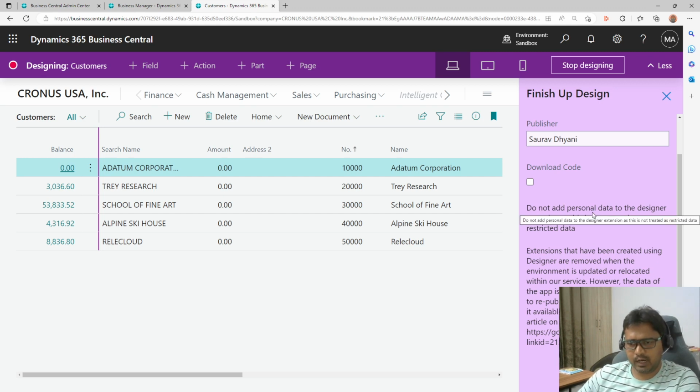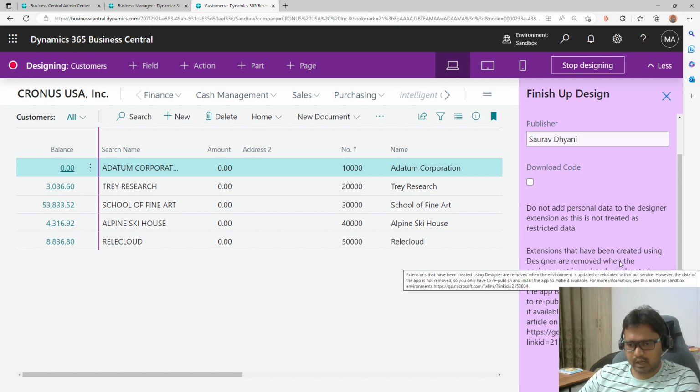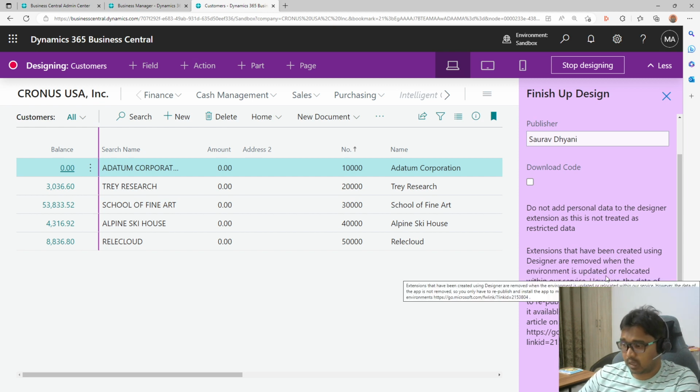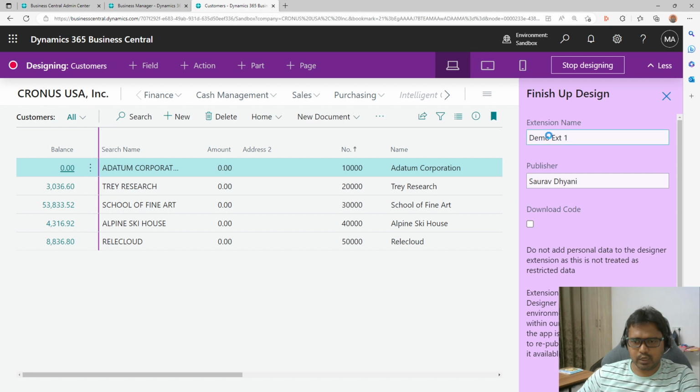It also tells you not to add personal data on the designer extension. Extensions that have been created using designer are removed when the environment is updated, meaning when either a cumulative update or a major update happens, these designer extensions will be removed automatically. So let's save this. That actually created an extension called demo extension 1 in my extension management, and it gets deployed automatically on this environment.